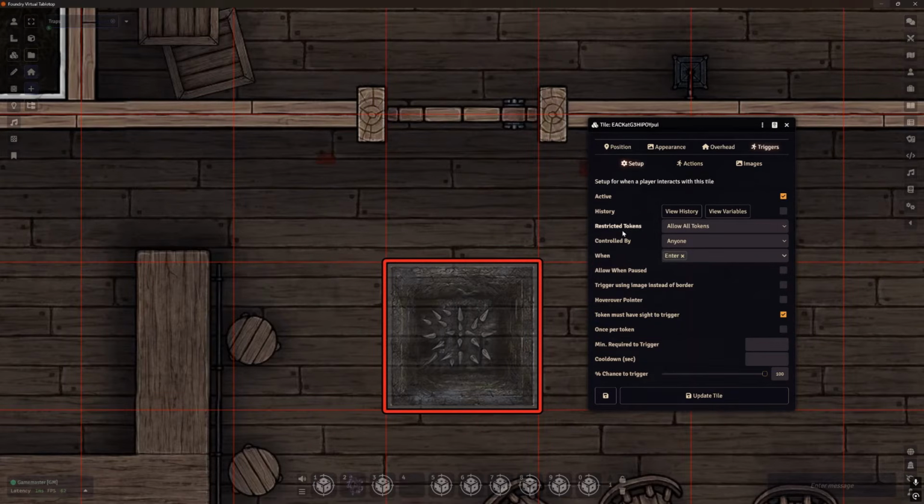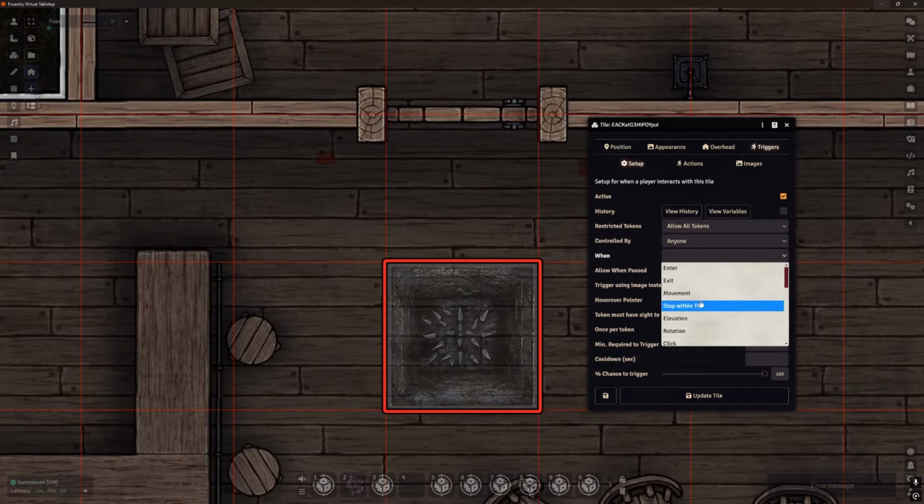So for setup, and again, this is not a Monk's Active Tile tutorial, so I'm not going to go through everything. For setup, I'm going to say, well, if it's controlled by anyone, so NPCs can set it off as well, not when they enter it, but you can have it when they move within, when they stop within the tile. If you've got a weak floor, that is fine, as long as they don't stop on it. You can use this one.